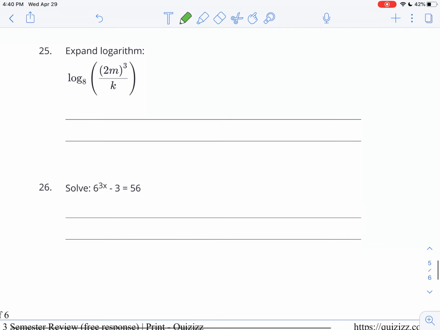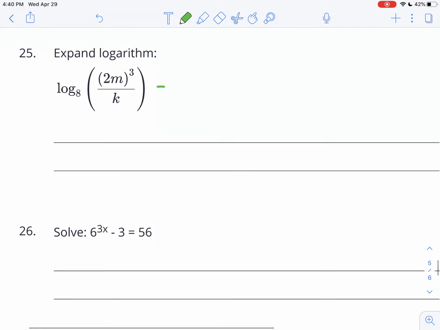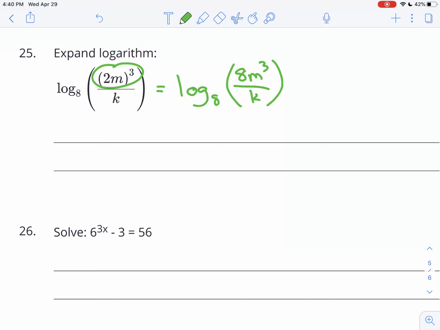There is not a single correct first step on this one, so we could disagree. Maybe I can zoom in a little bit here. Personally, I would rather deal with this little piece right there before doing anything else. That is not a mandatory first step, just a personal preference. So I'm going to go ahead and turn that into 8m cubed over k. And so now the next property we're going to use is the quotient property.